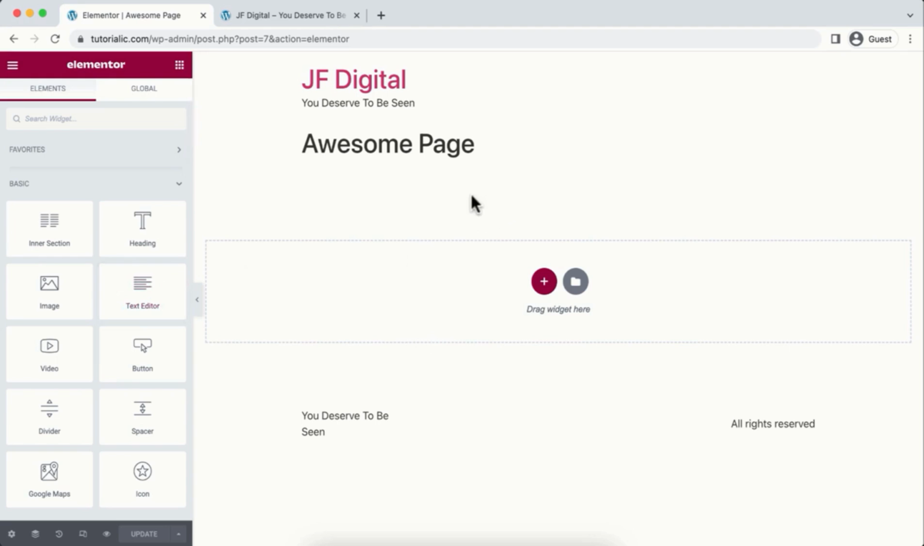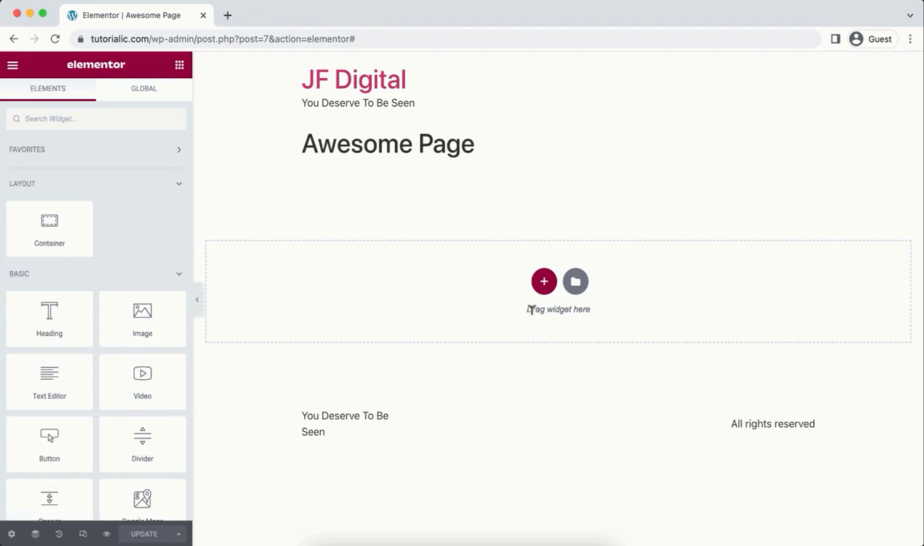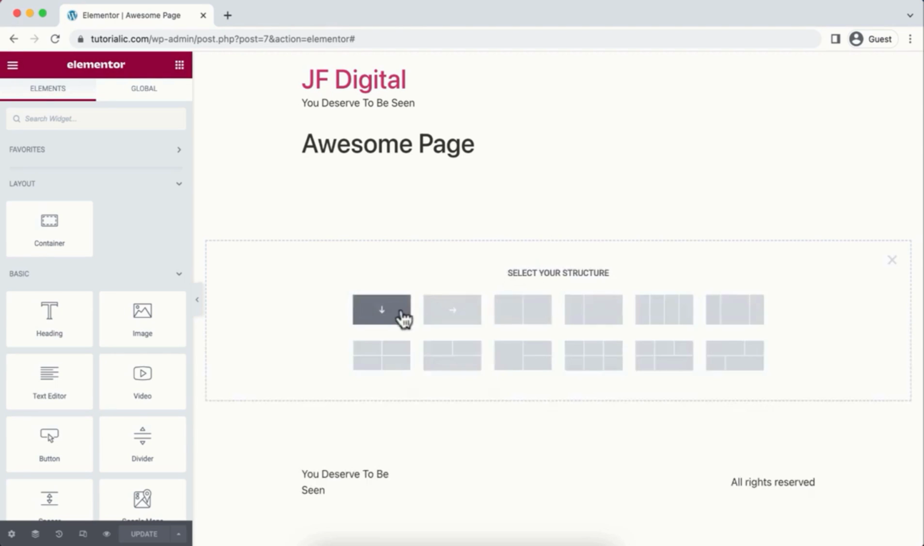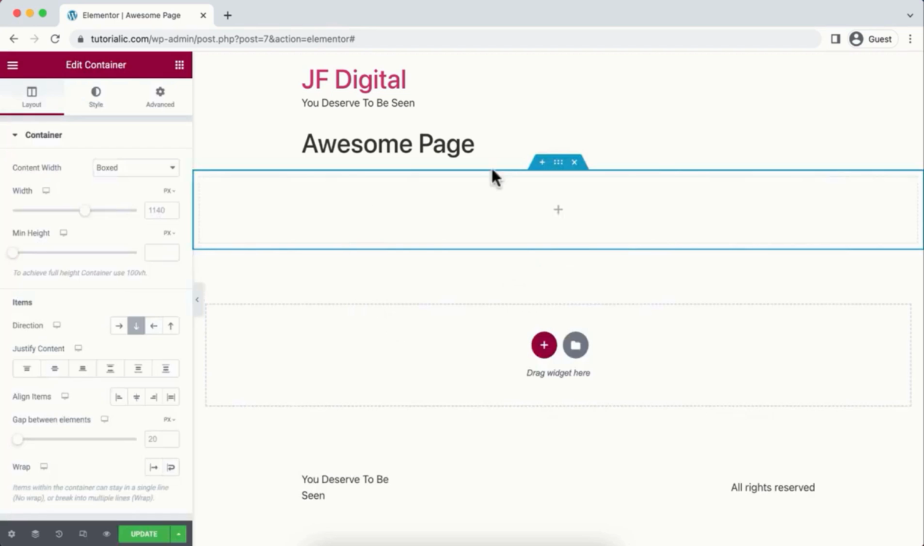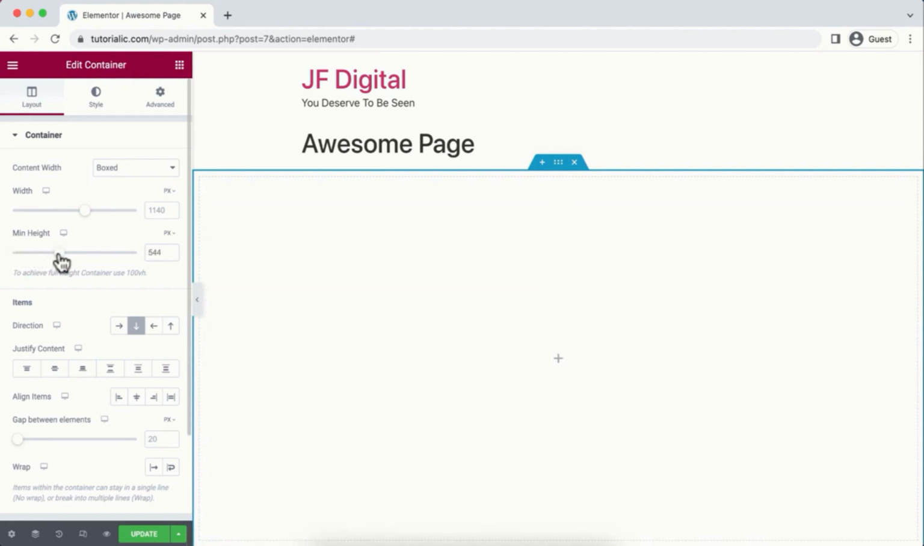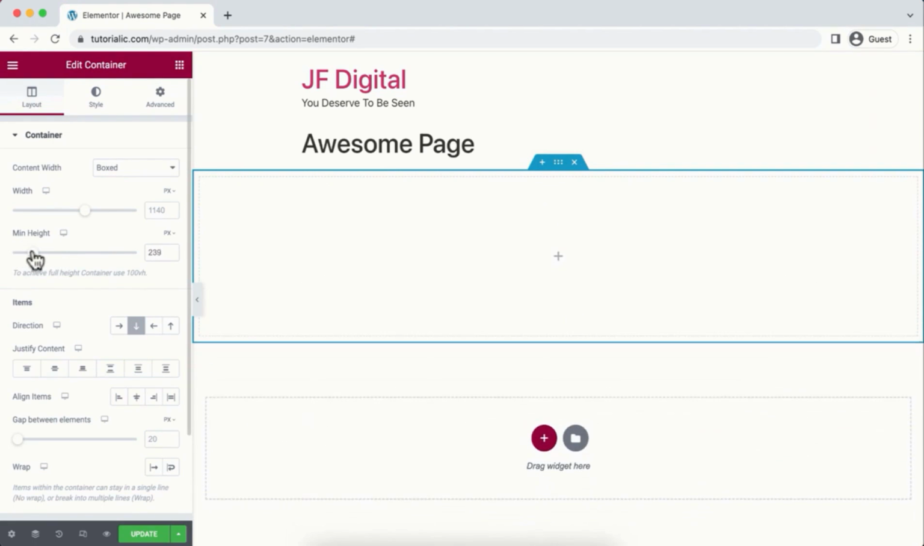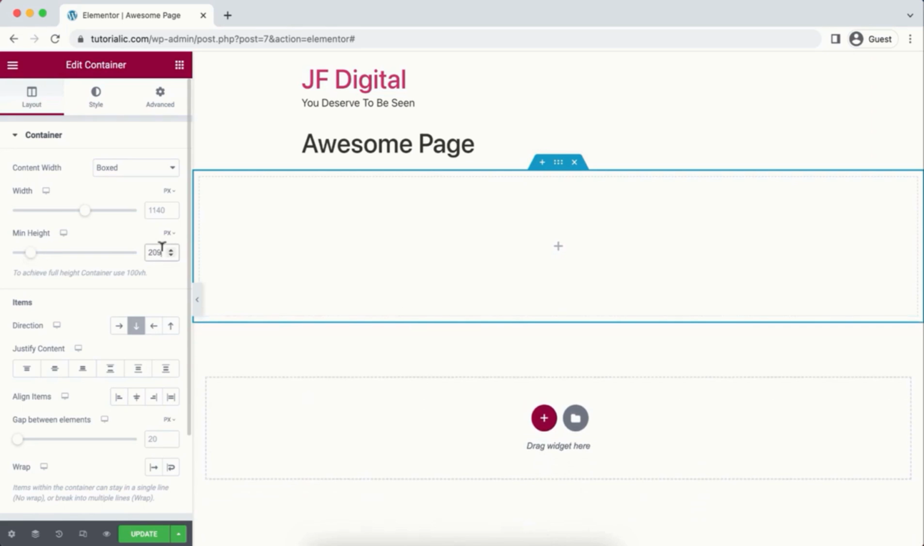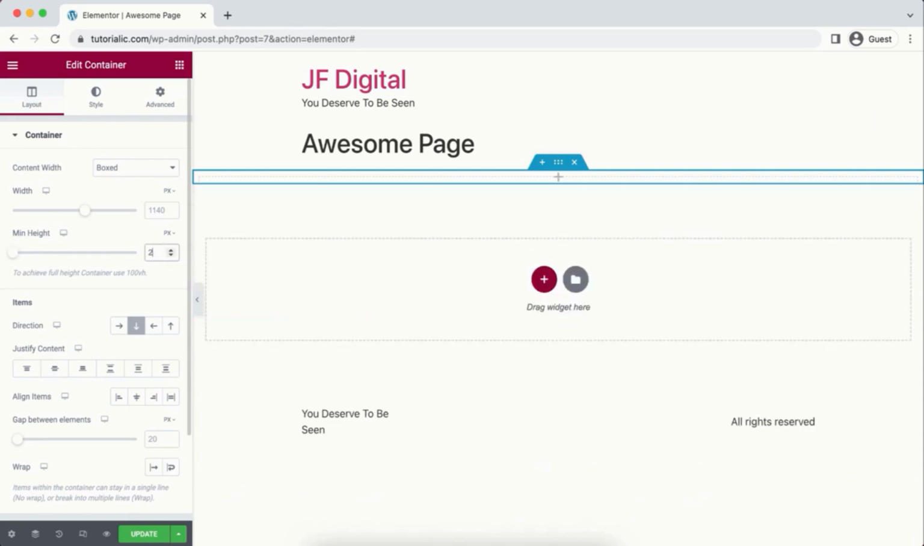Let's now create a section so you understand it properly. So first I'm gonna take a section by clicking here. So I'm selecting this structure. So now I'm gonna give it a height. So let's see how to give it. If I drag this to the right, you see it's increasing. And if I drag it to the left, it decreases. Right now I'm setting the height to 550.